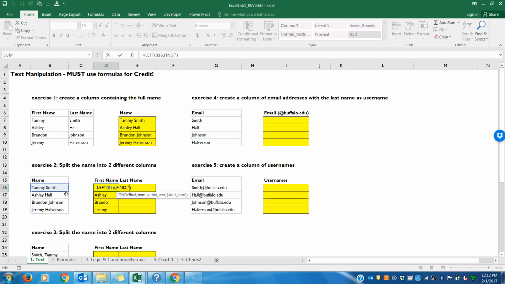Remember, space is quote, space bar, and then quote. So we find the space, that's the text we're looking for, and then we need to enter a comma. Within the text, well, that's within our same text string. Now, start number, the default is a 1, so you don't have to enter a start number at all. That just means starting with the first character, which would be T for Tammy. Typically, that's where you start, so we won't complicate things, and we'll just leave start character off. Default is to start with the first character.